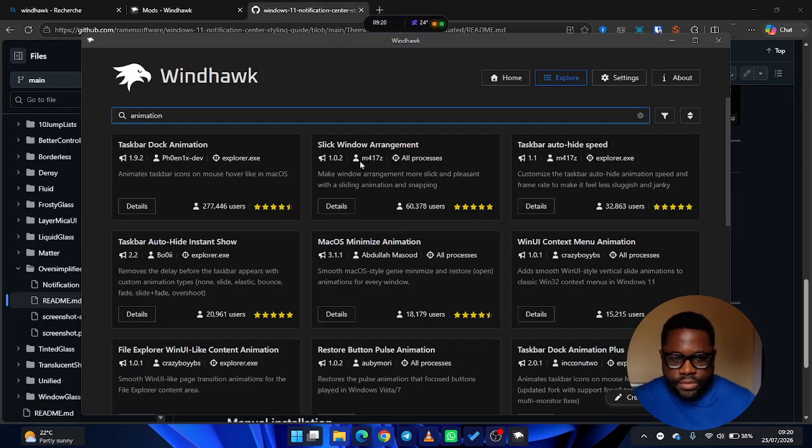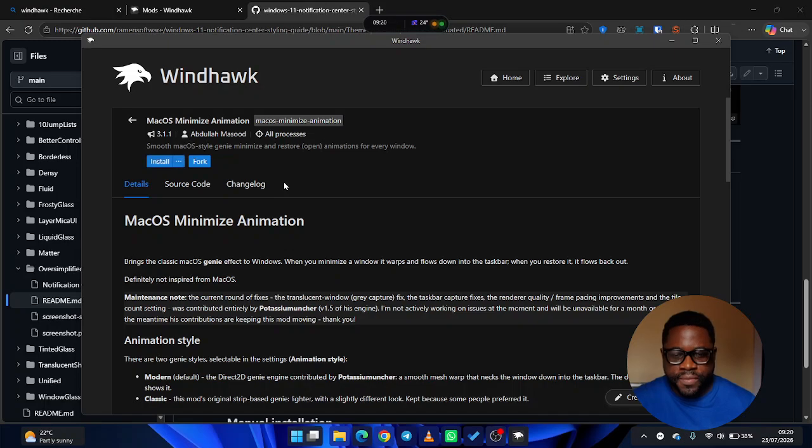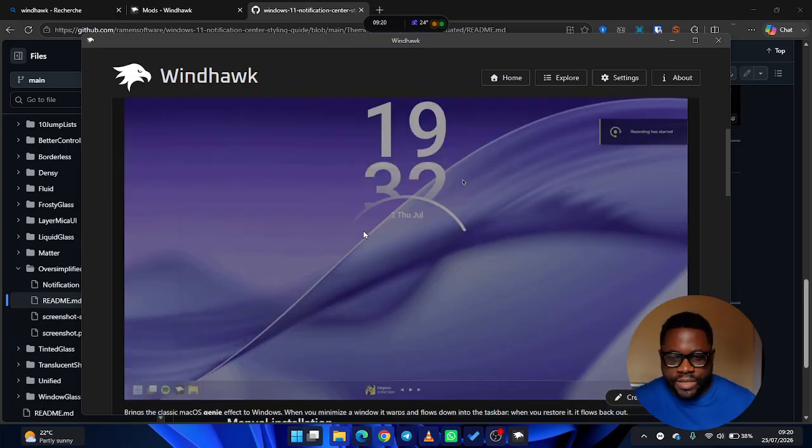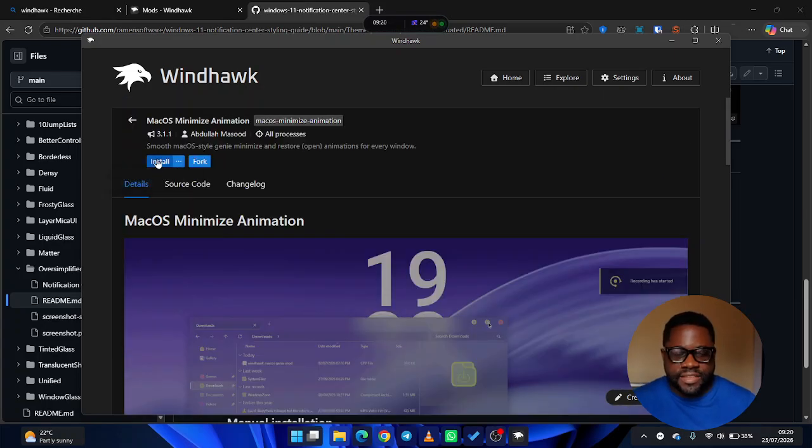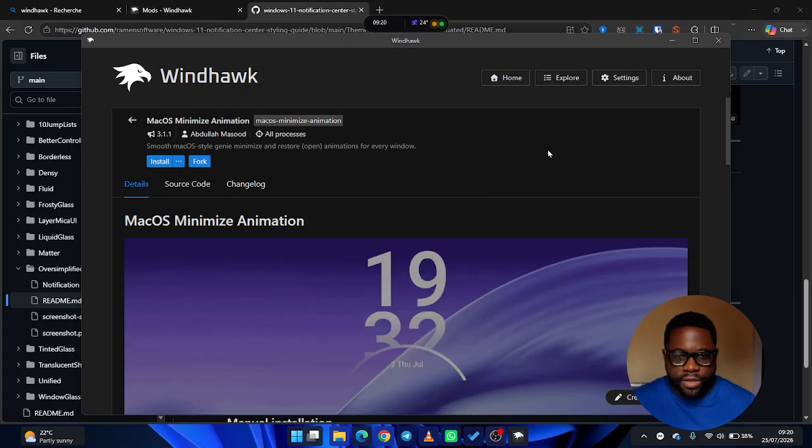Another mod I just want to show you before we leave, it's an animation. Sleek taskbar auto hide speed. Is this Mac OS style animation, for example? Yes, this is the tool I wanted to show you. You can animate the closing or the minimizing of your windows exactly like it is on Mac OS, for example.